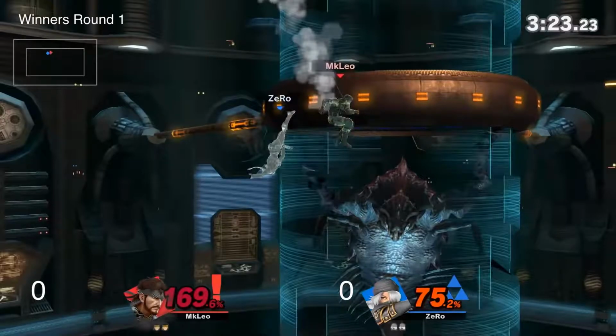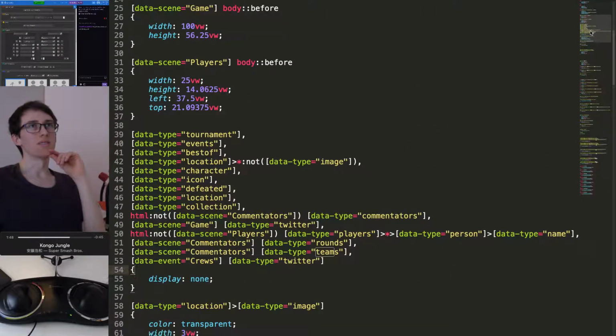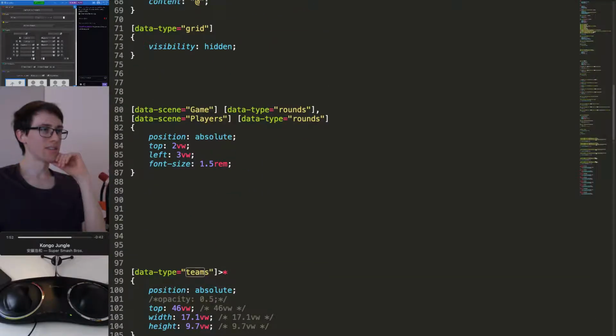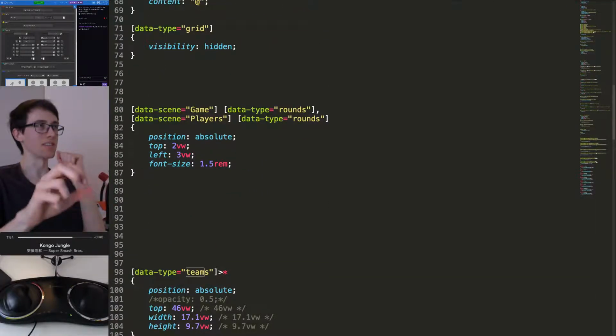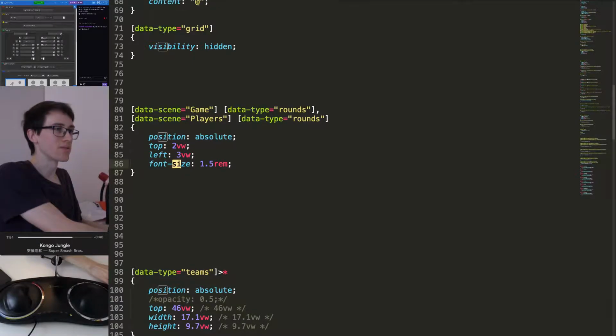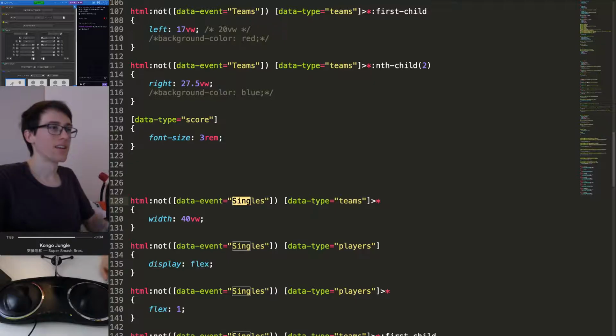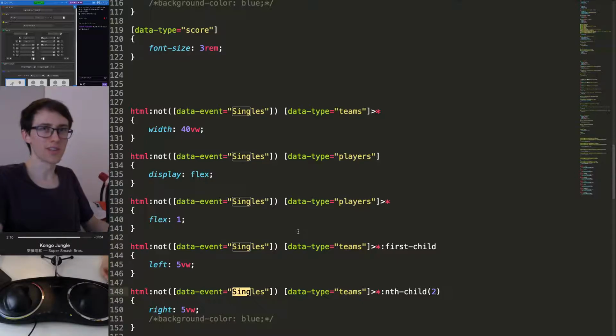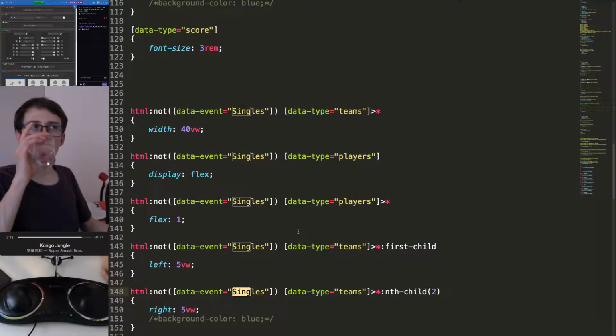I don't know why the scores are so off here. It's probably because I have told them to be different for the singles event instead of not the teams event. So let's find singles. Okay. I have data event not singles. I think that's it for the singles on this page. Yeah, there's only 5 occurrences. So why are all the scores so messed up?